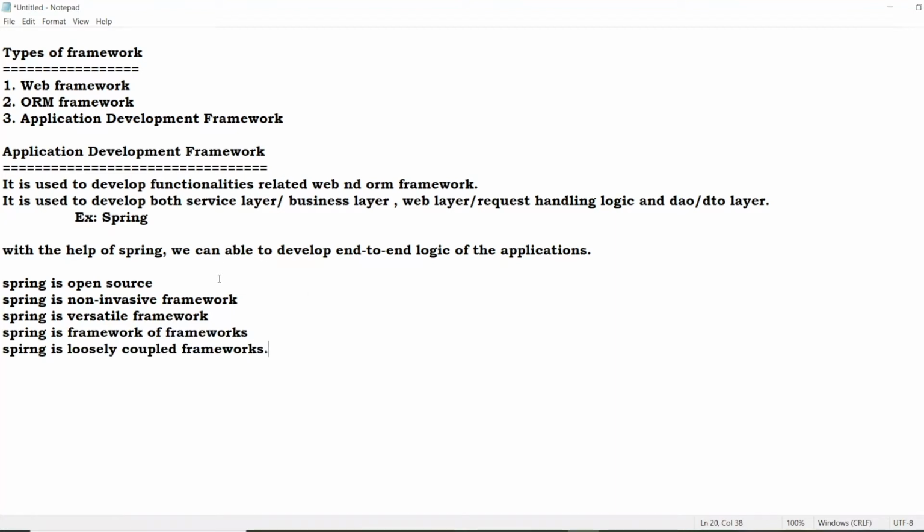Later I will introduce SpringBoot. Everybody please concentrate. Up to now, what do we understand about Spring? Spring is an application development framework. With the support of Spring, we can develop all the logic required for an application, end-to-end. That means the presentation layer, the web layer, the service layer, which we can also call the business layer, and finally the DAO layer. All types of layers we can develop with Spring.